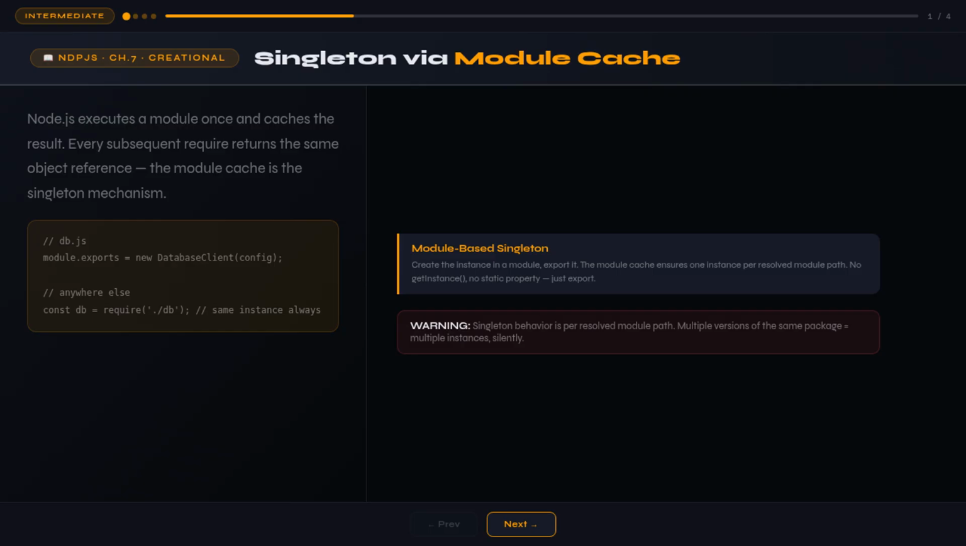When you require a module, Node.js executes that file and caches the result. Every subsequent require of the same module returns the cached result, the same object reference, not a copy, not a new instance. So the classic singleton in Node.js is this: create your object or class instance inside a module, assign it to module.exports, and you're done. Every module that requires it gets the same instance.